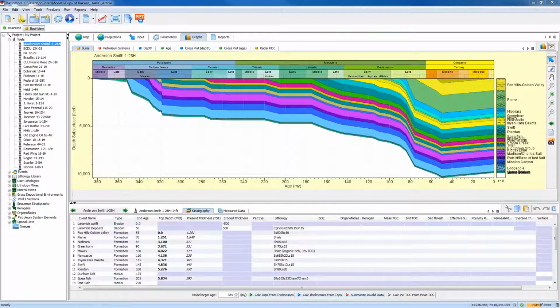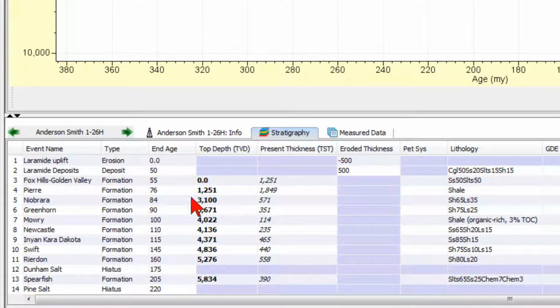The first step in the workflow would be to create the individual well models. This is done in the stratigraphy table, where the following information is entered: event name, type, and age, either top depth, like from a log, or present thickness from an outcrop section, and lithology.